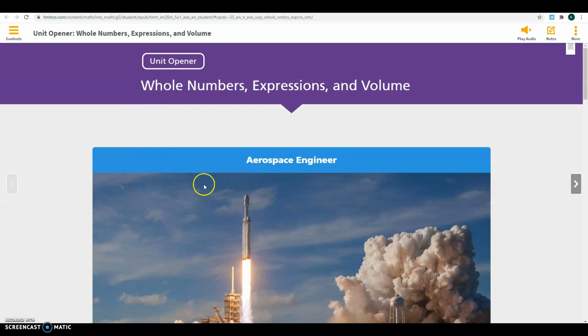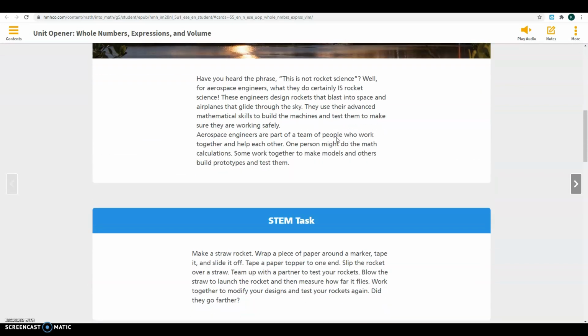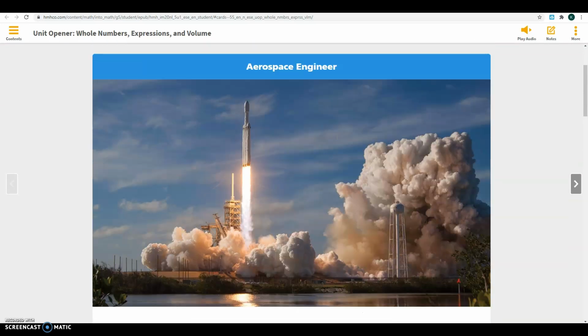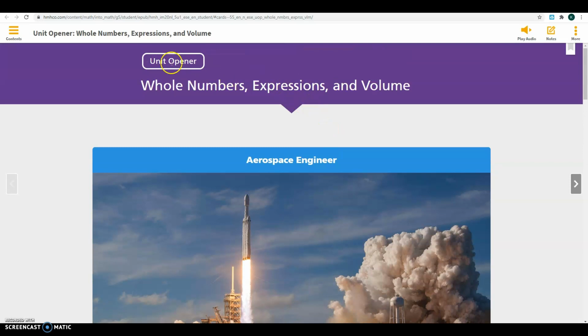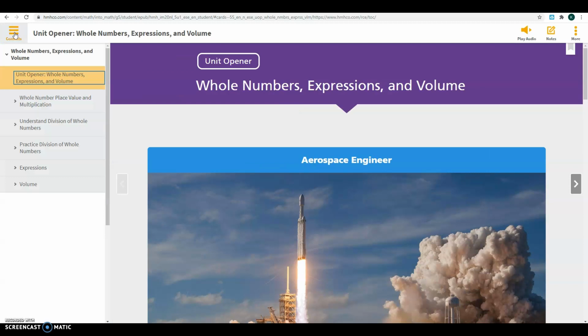This takes you to the unit opener page. This is not the lesson. This is just introducing you to the concept. And so, to get to the lesson, we're going to come up here to this little hamburger, or the 3 lines. Click on that. And right now, we are in this first one. I will let you know if that's different, but right now we're right here.